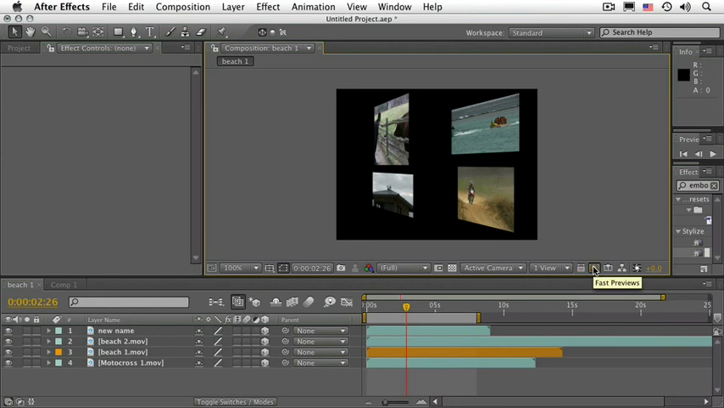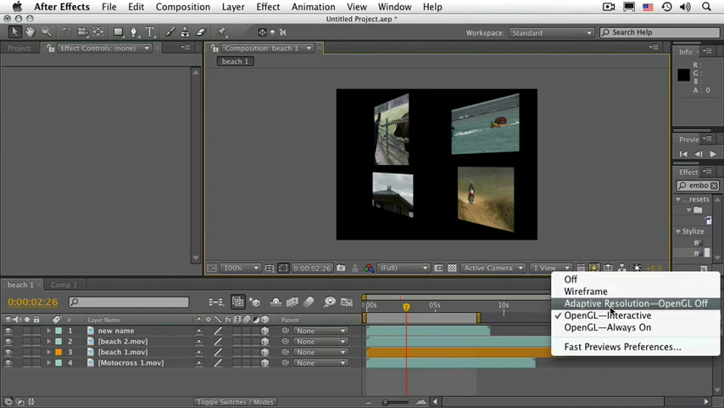Next to that, we have fast previews. If you click here, you can turn your OpenGL on and off, and you can have different settings for it. OpenGL refers to acceleration that is controlled by your video card. Depending on what kind of video card you have, you may want to have this on or off.